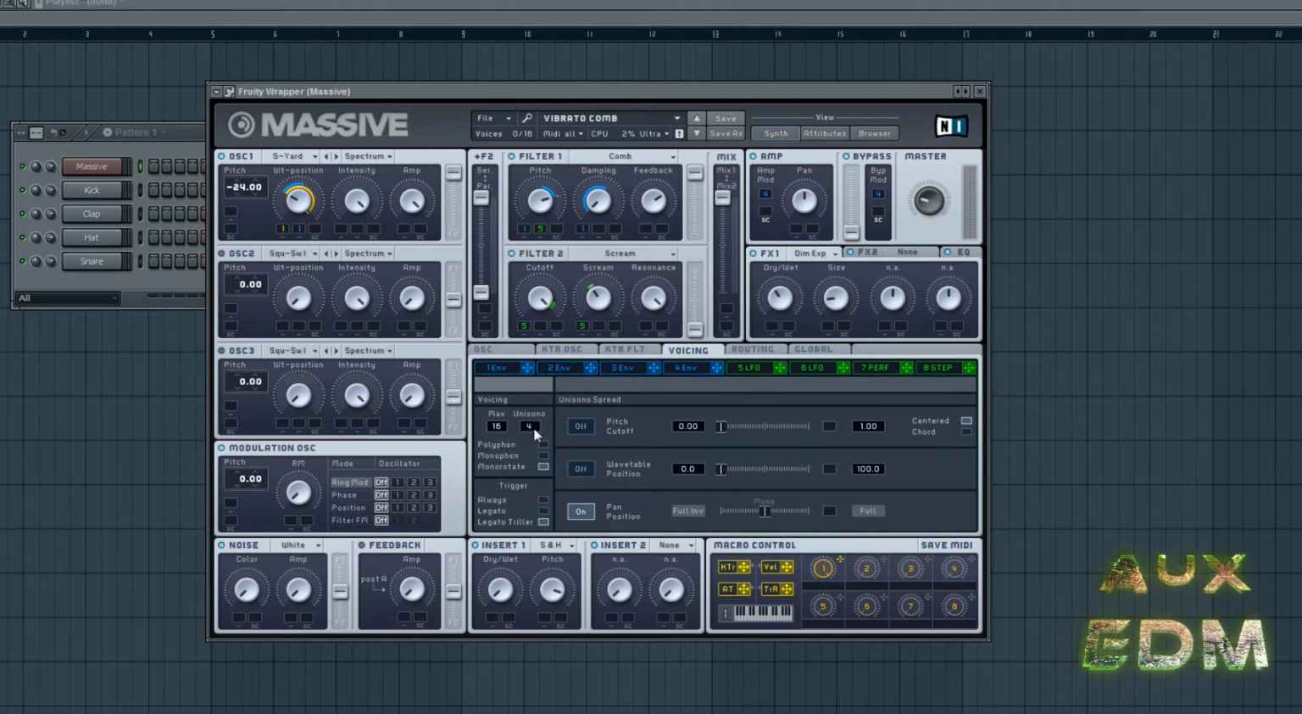Brought the unisono up to 4. I have my pan position on. I don't know why, but it's there in mono for some reason. And I also brought it down to mono, rotate, and legato trill. It's for those pitch bends.